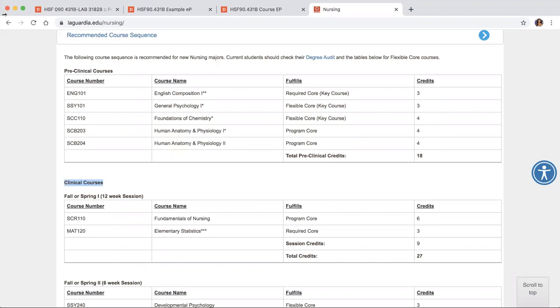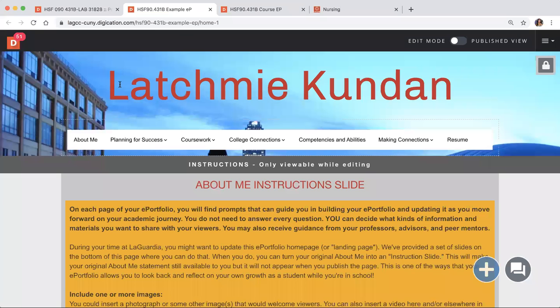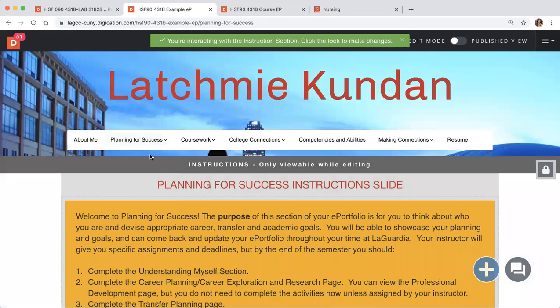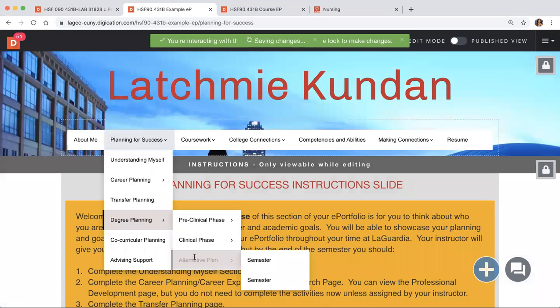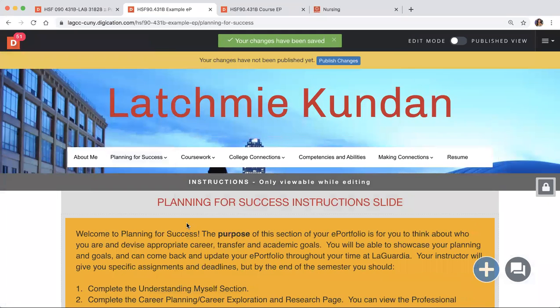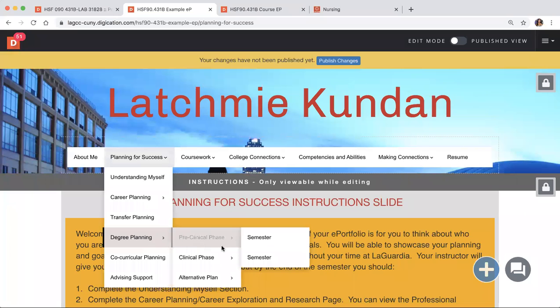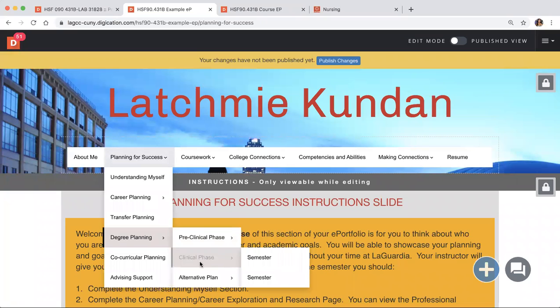So that's what you're going to be doing for the assignment. If you go to your ePortfolio, and you go to Planning for Success, and you go to Degree Planning, you'll notice that there are 3 different tabs. The first tab says preclinical phase, so the first tab right here. Then the second tab is clinical phase, and the last tab is alternative plan.